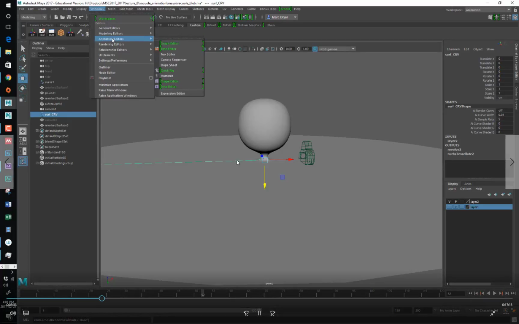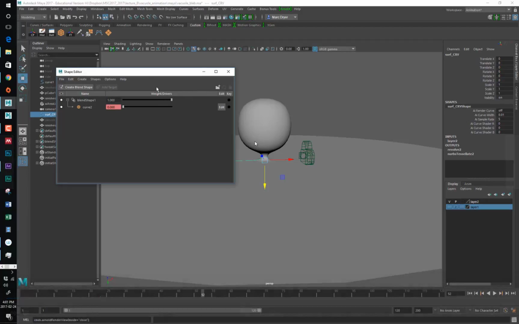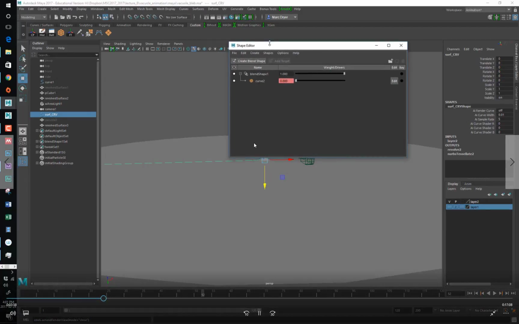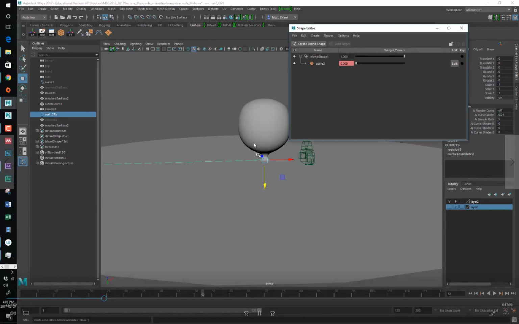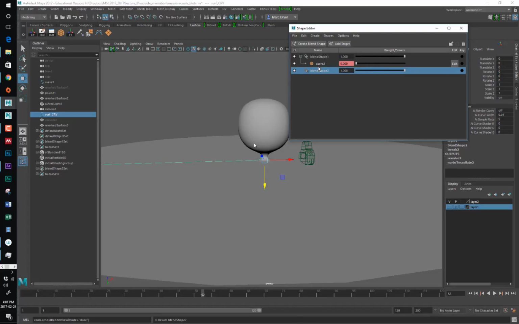because we're going to animate the shape of the curve using the shape editor. So we're animating the curve shape rather than the geometry shape. And the geometry, because the construction history is turned on, will follow changes to the shape of the curve.